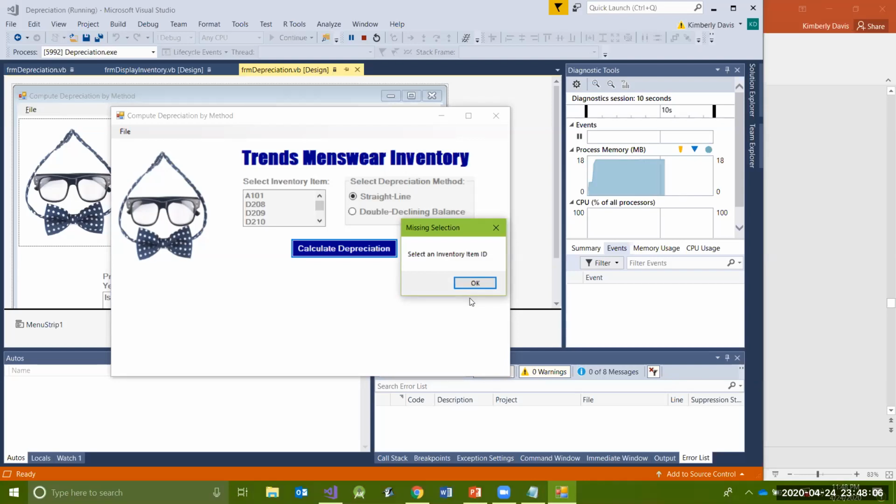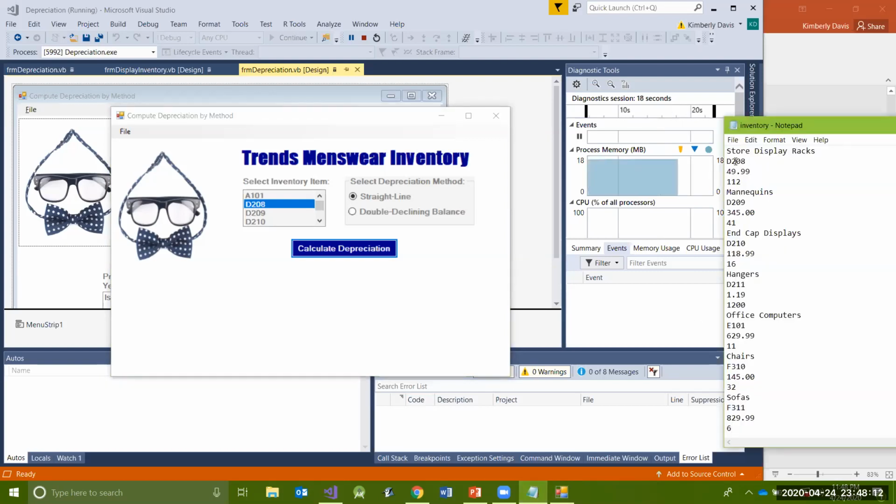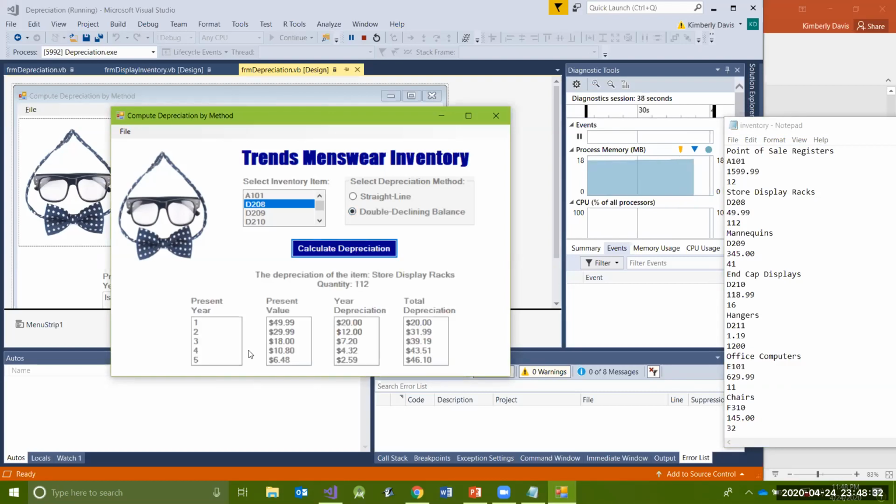All right, so now I'm going to select an item, inventory. Remember, these are the inventory items we added. So if we pull this up, D208, your A101, let's scroll up, your A101. So these are the inventory items that we added, all right? So when I click D208, I'm basically selecting the ID of my store display racks, all right? And I want it to calculate the double declining balance, then calculate, and you'll see here that now it's made all of my other objects visible.